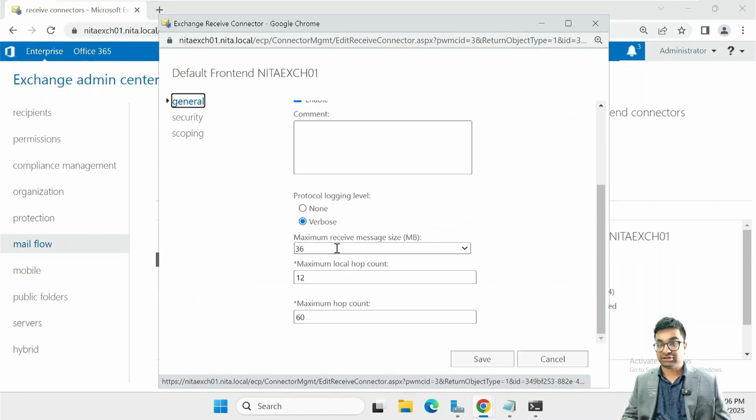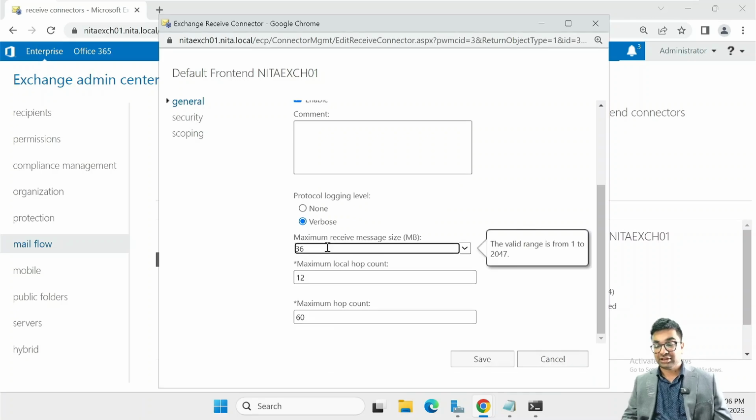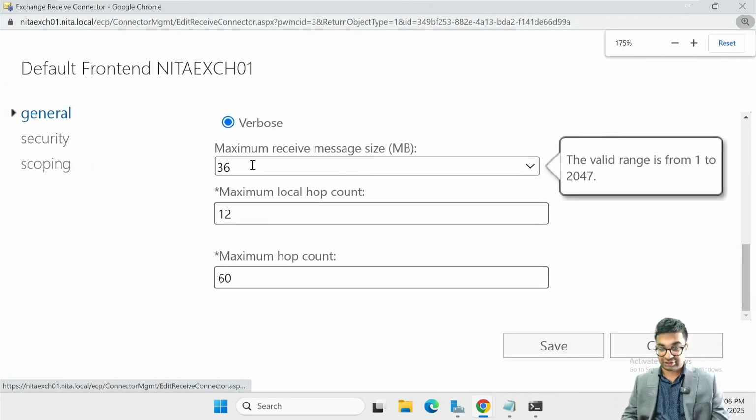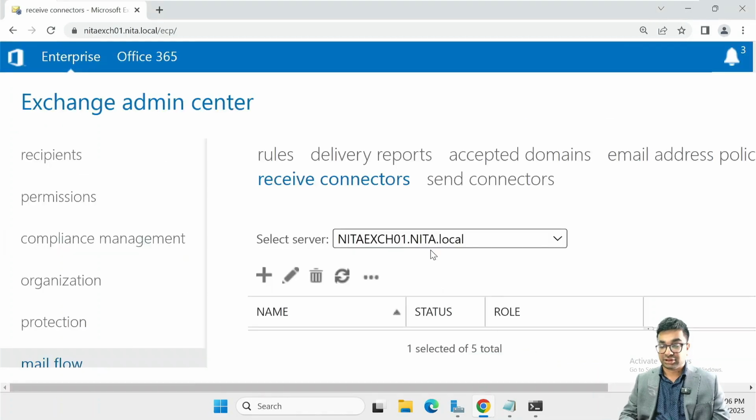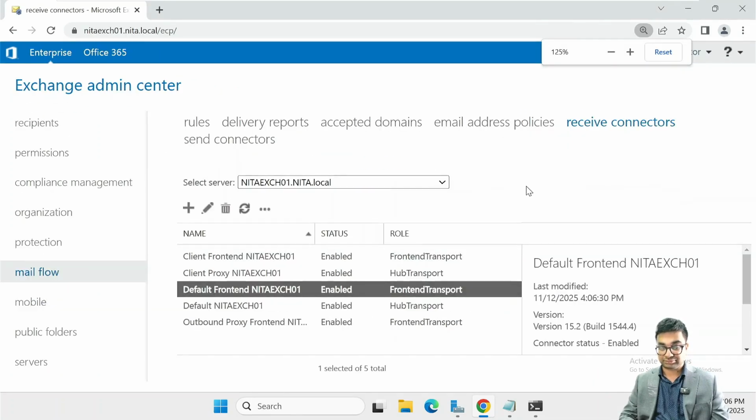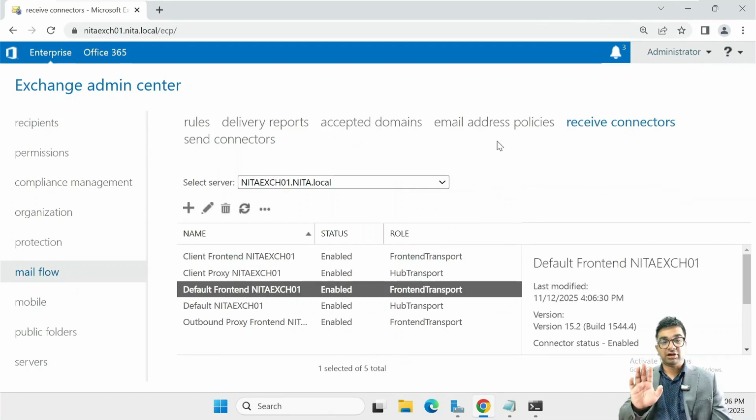But here, now this is where I make a few changes. The maximum receive message size, I'm going to alter from 36 to 25 and click on save. Now that is one thing done. So we just altered the default message size. So the maximum size of a message that can be sent and received is 25 MB, making sure that any attachment that is more than 25 MB cannot be attached with this email.